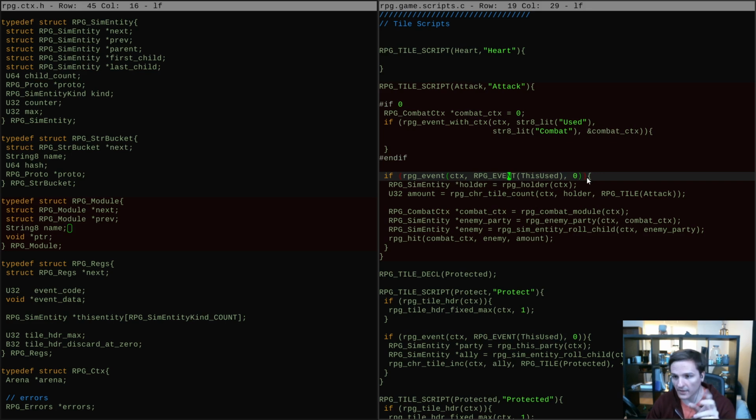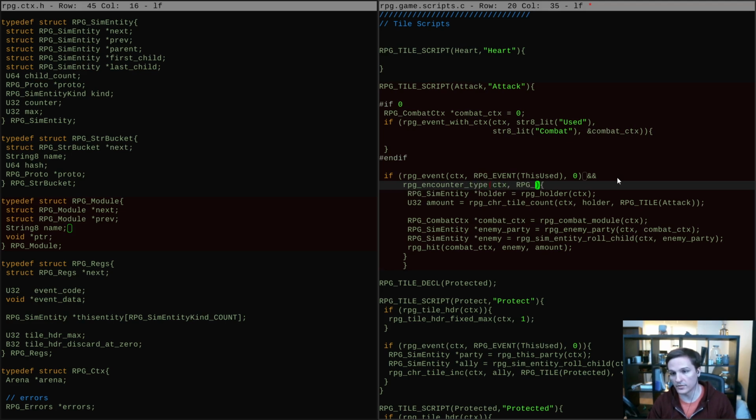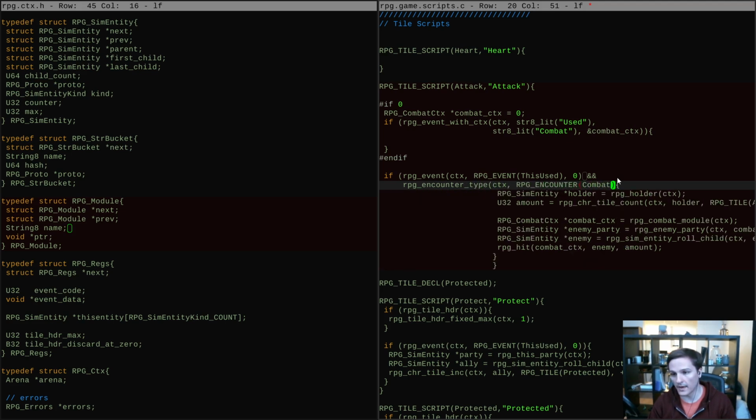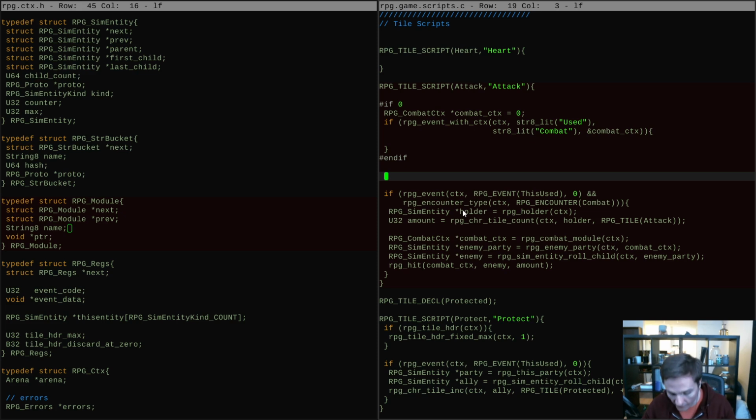The reason it had to be bundled in, the reason it can't be RPG encounter type context, RPG encounter combat, or whatever, the reason it can't just look like this is because one or the other of these two would always come first. And I could set up a rule that says which one has to come first, but that's a bit clunky. If they can go either way, then there's no way to implement it so that it always does the right thing, because it has to still execute as C code, right?